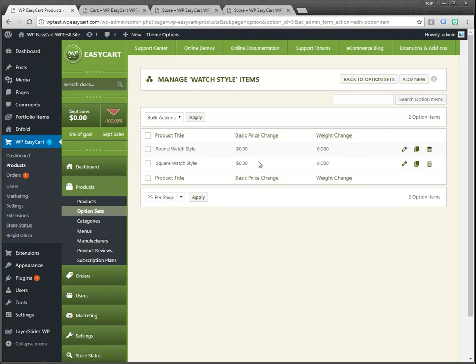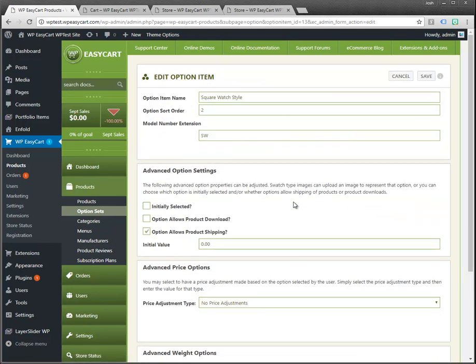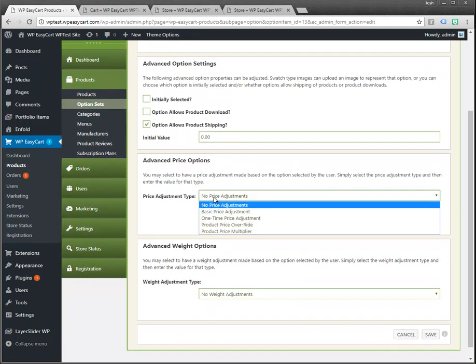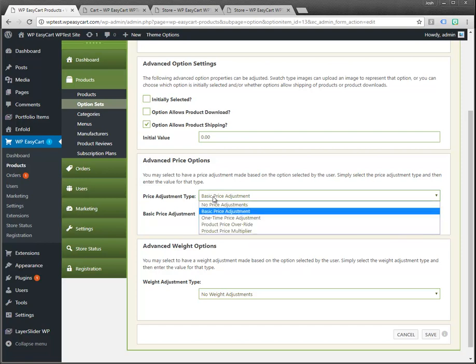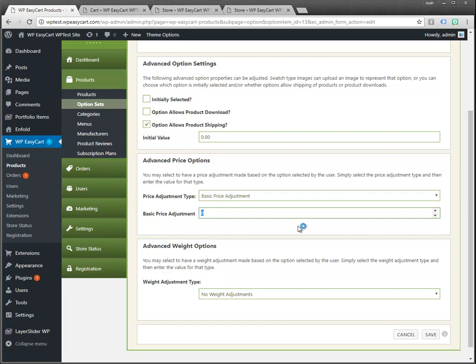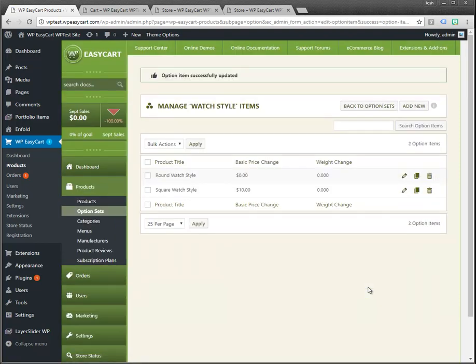And if we want to, let's take a look at just customizing this a little bit. Maybe I want the square watch to cost $10 more. So I could come in here and edit the square watch style, and I'll just go to price adjustment, and I'll just do a base price adjustment. Make it $10. Okay, and you can see that that is what's happening.